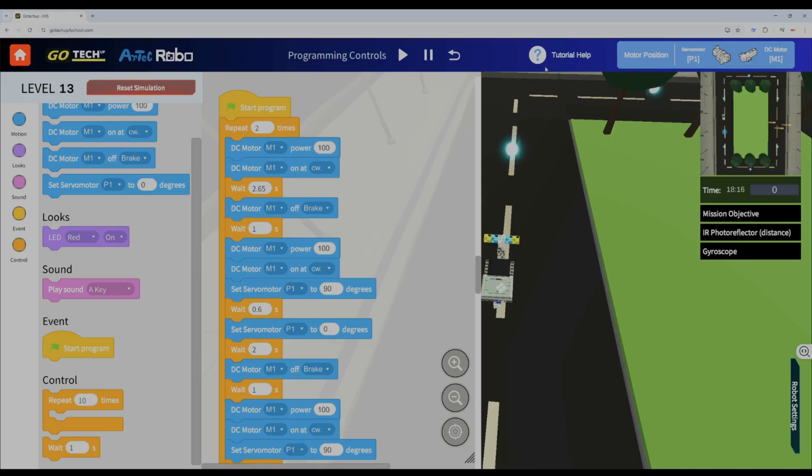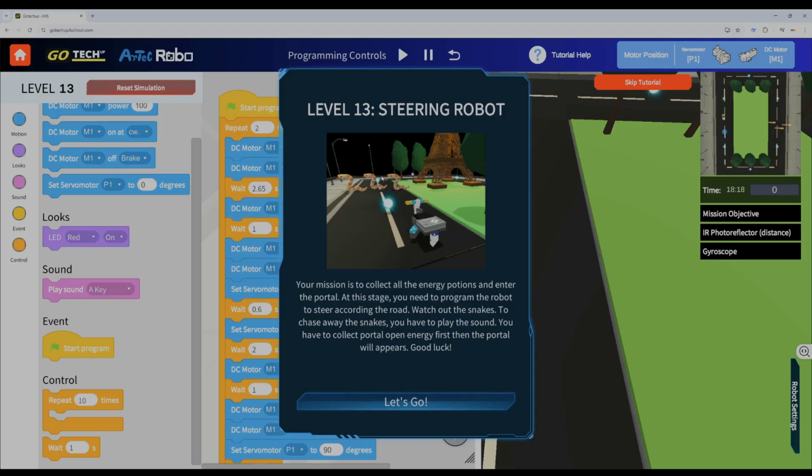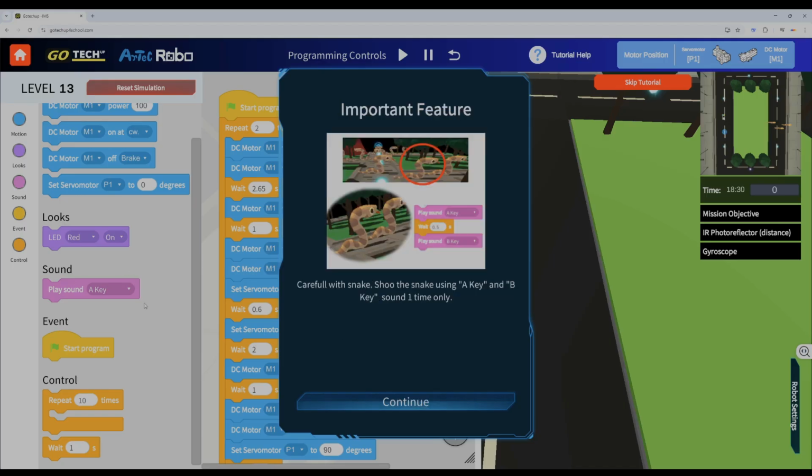Now the only difference is that when you look through the tutorial, there are snakes on the road which act as your obstacle. Now for these snakes, to remove them as an obstacle, you need to use the sound block here. Now to shoo the snake away, you need to use A key and B key. Again, you need to play the A key first, and then you need to play the B key. One time only, and then the snake will move away.